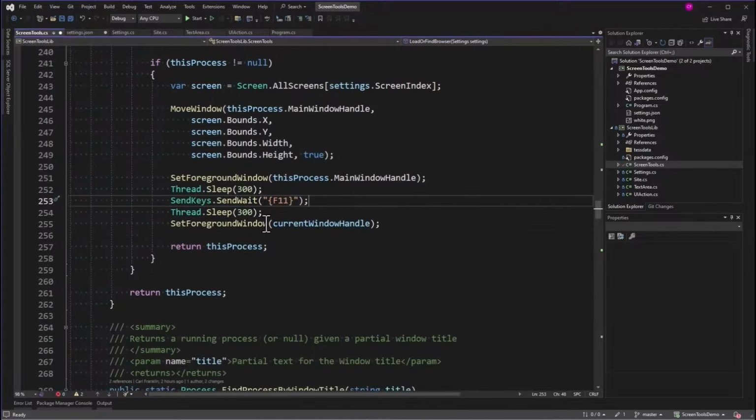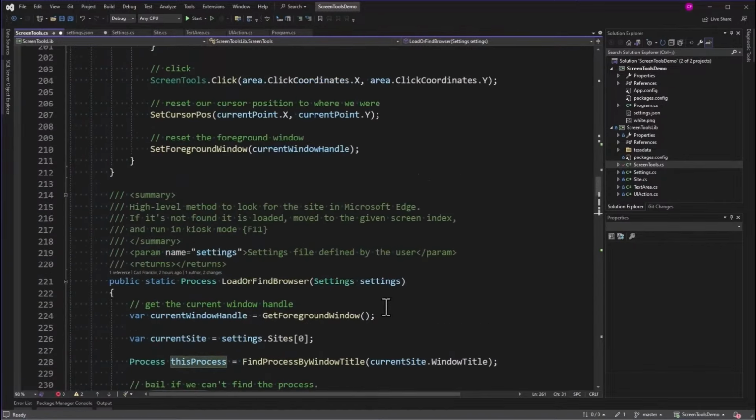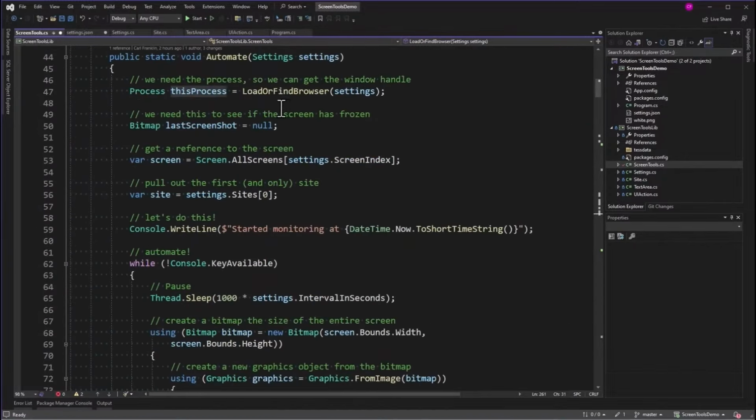With a little sleep on either side, current window handle. I'm going to set that. So we go back to where we were, and I'm going to return this process. Now, whatever this process is at this point, even if it's null, we're going to return it. All right. Let's go back to Automate. So by now we should have this process, and I'm not checking for null here because Edge is pretty much a known application, it's going to run, unless you've removed it somehow.